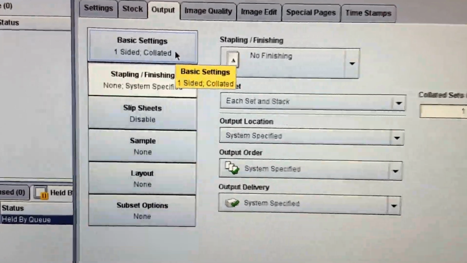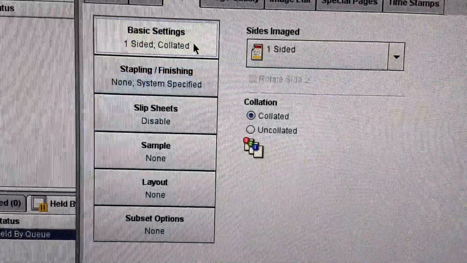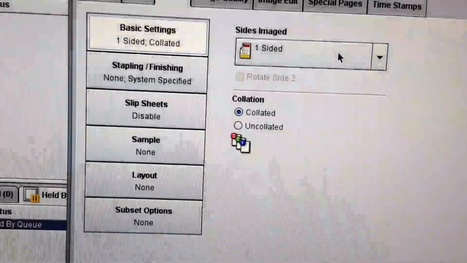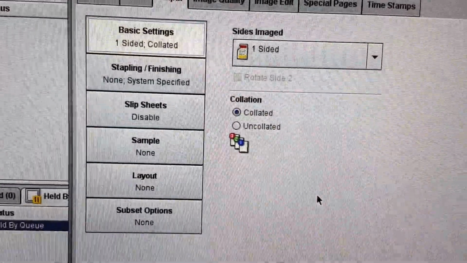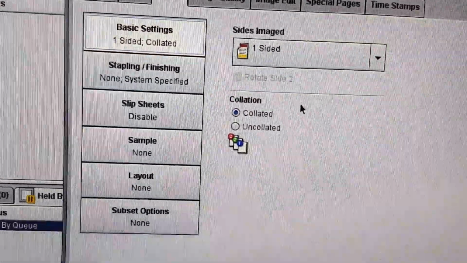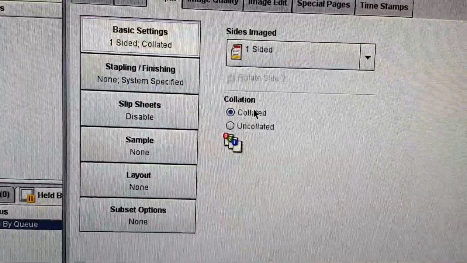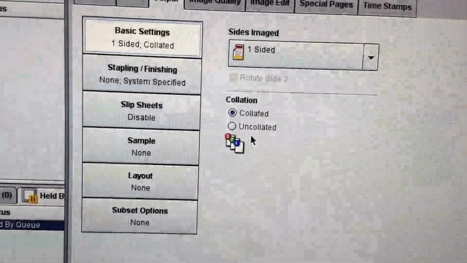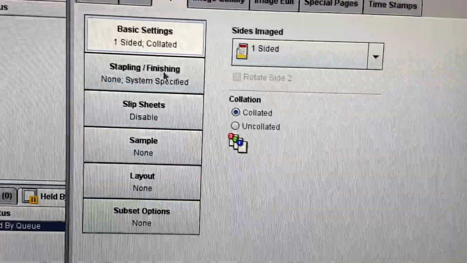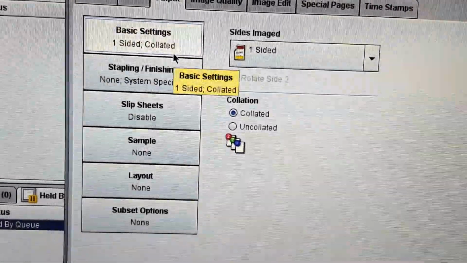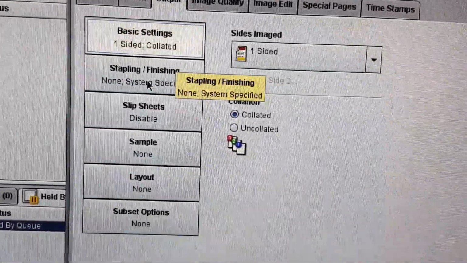The first tab is basic settings. You get to select if you want the order single-sided or double-sided, and if it's double-sided, if the second side should be rotated. You can also choose your collation. By default, it will be set to one-sided collated, and in this case, that would be the same.